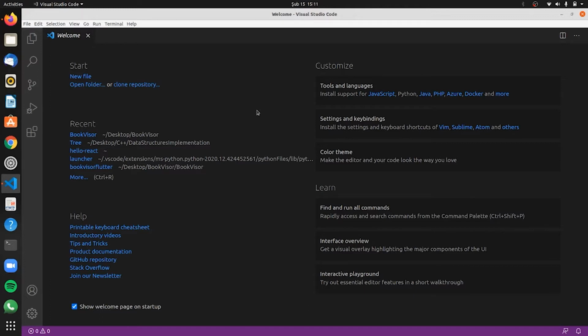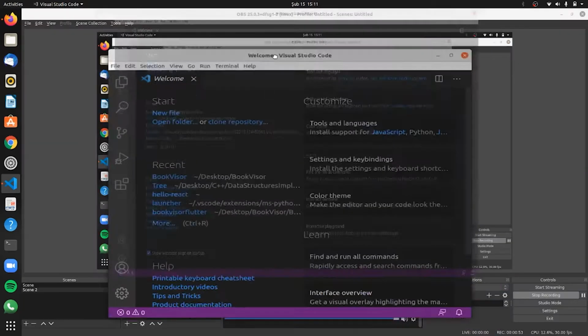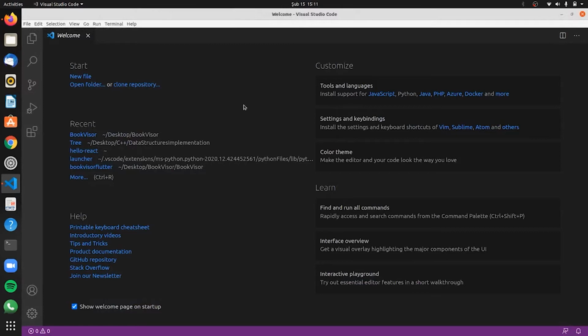You can choose the text editor based on your preferences, the one that you're most comfortable with. I usually use Visual Studio Code. It's actually an IDE, but I usually use it as a text editor. There are some other text editors like Notepad++, Geany, and Vim.